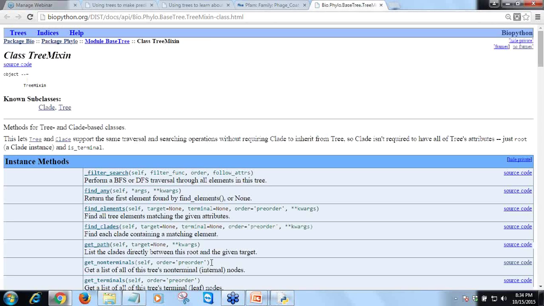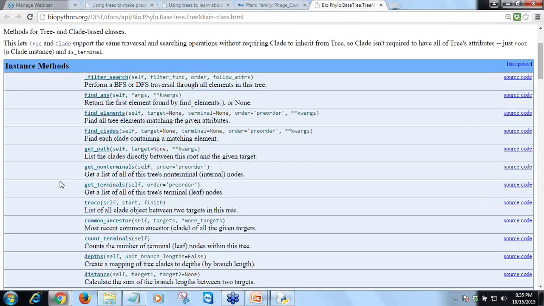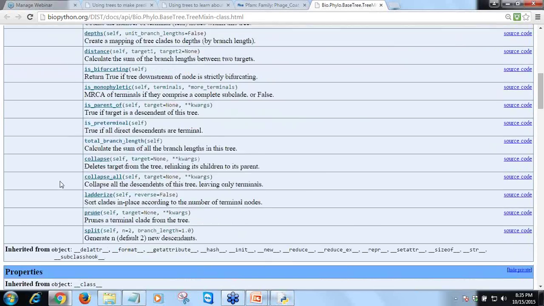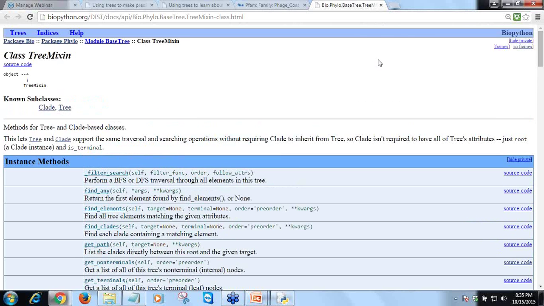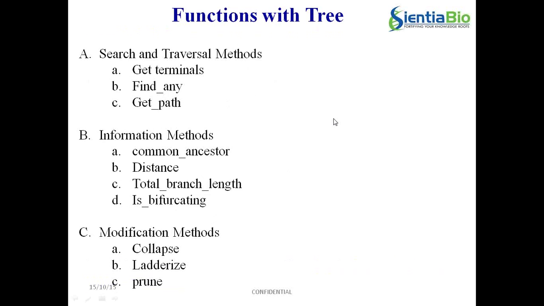The code and the methods available for a tree mixin module are in the Biopython documentation. Here you can find that a tree or a clade object supports inbuilt methods like find any, find elements, find clade, get path, get terminals, common ancestor, count terminals, and is the tree bifurcating. Such methods, inbuilt to the tree mixin module and true for the clade and tree objects in Biopython, help us process and analyze information.